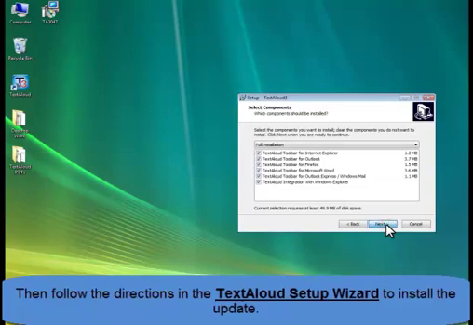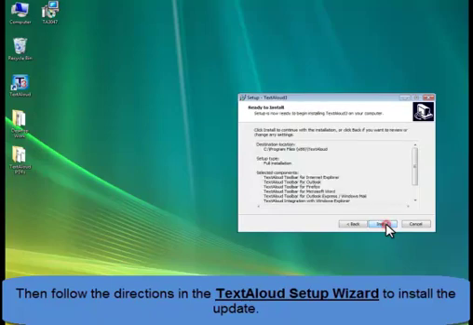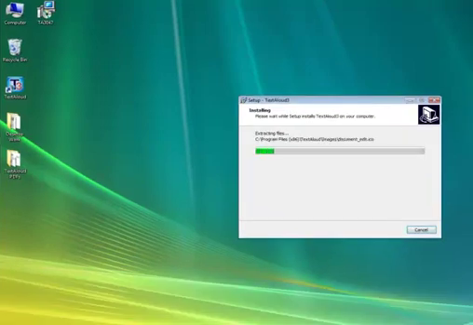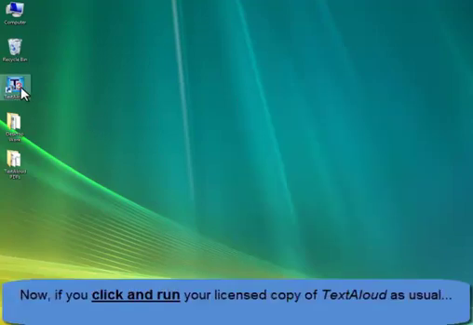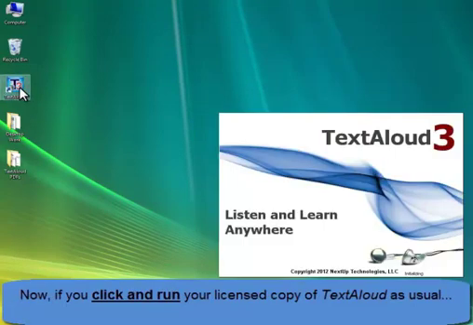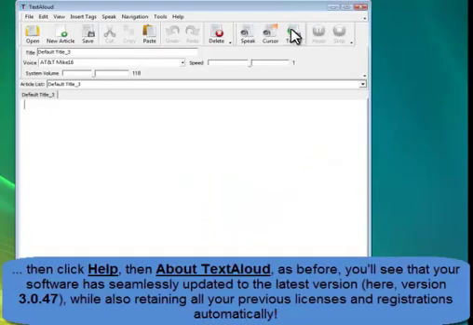Once the file has been run, your software update is complete. TextAloud will seamlessly install over your earlier purchased version and also recognize your registration without the need to re-register or take further action. This seamless updating process will only work on bona fide licensed purchases of TextAloud and for allowable licensed software updates.